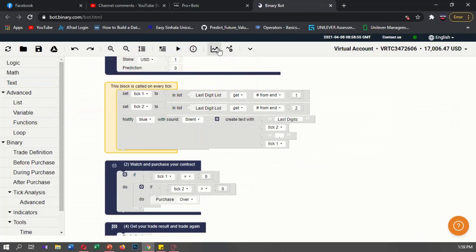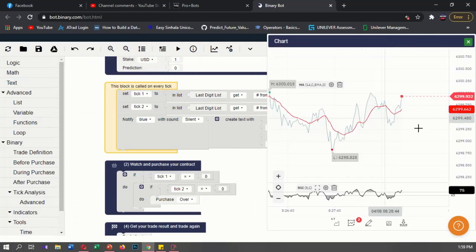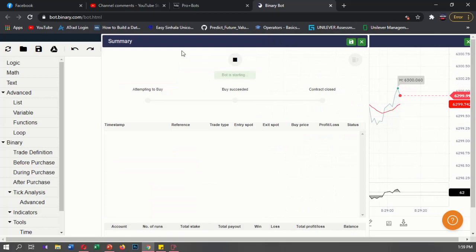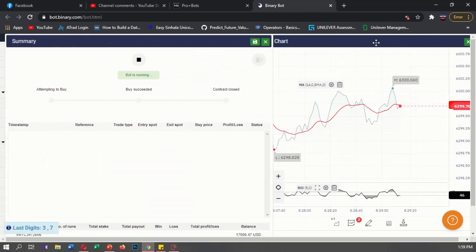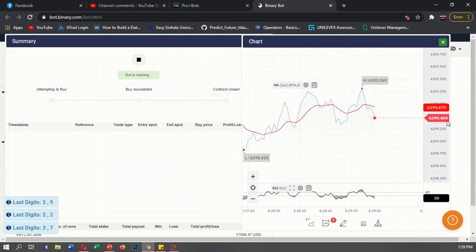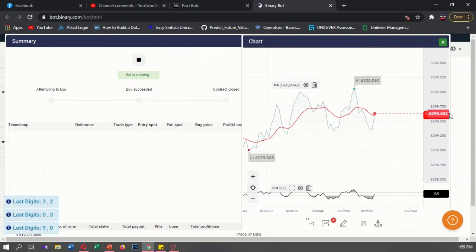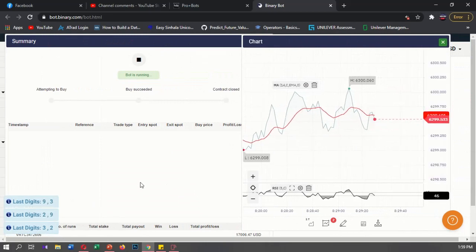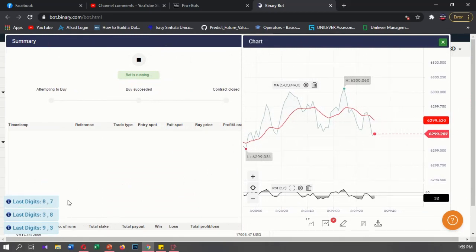First I will open the chart, this volatility 10 index chart, and from here now let's run the bot. Now let's see what's happening. Okay, last digits 9 9 we can see here, 0 0 we can see here, and last digit 3 we can see, 9 9 3. Okay, last digits are correctly showing here.